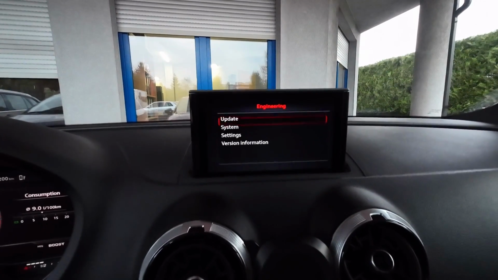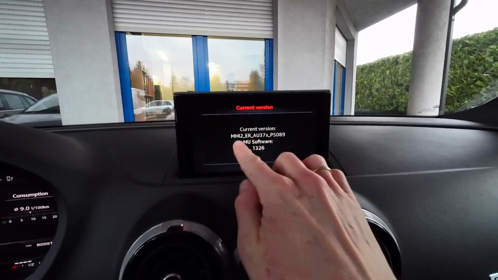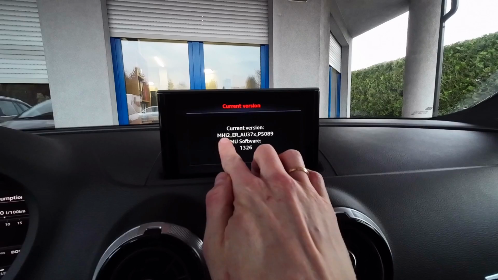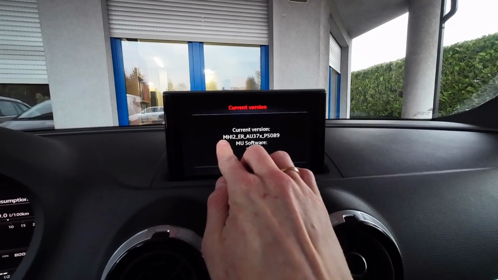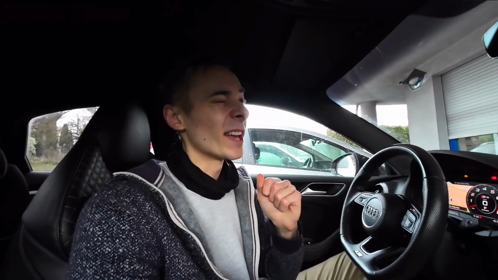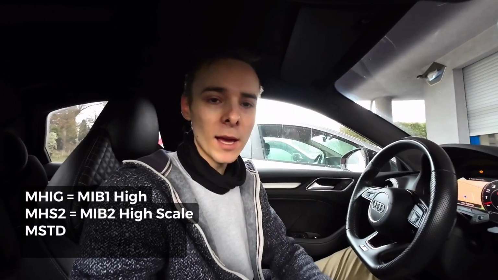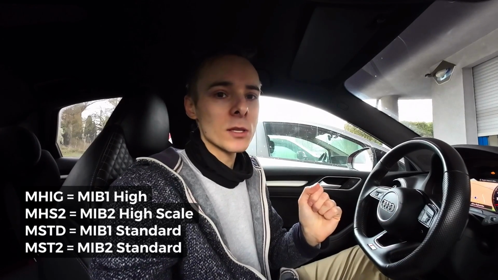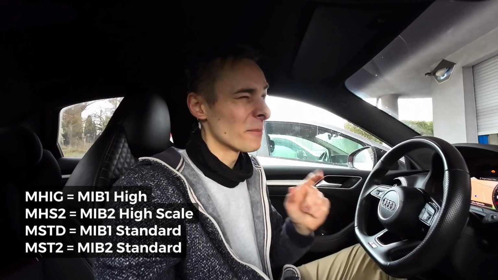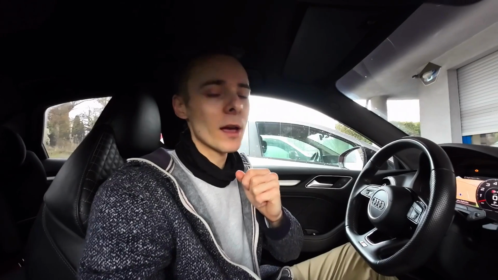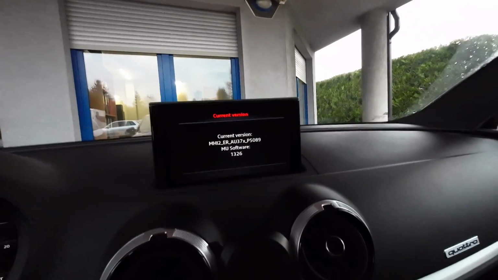So let's go to version information, and we can see the firmware that's installed in the unit. We can see that it starts with MHI2. This means that we have the MIB2 High system. If you have MHIG, MIB1 High, those maps will also work for you, but there are other systems like MHS2 or MSTD, MST2. Well, there are different systems, and you want to make sure that you are downloading the right one. So we know which system we have.